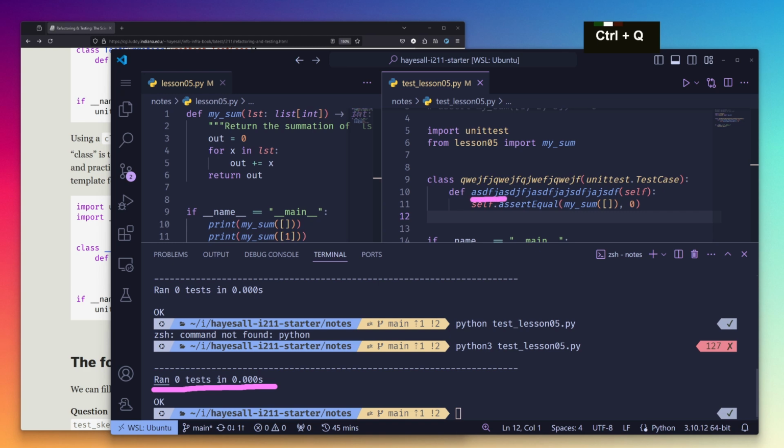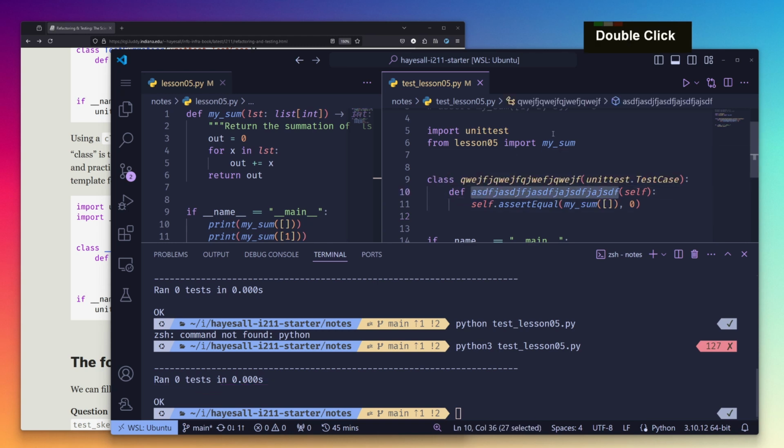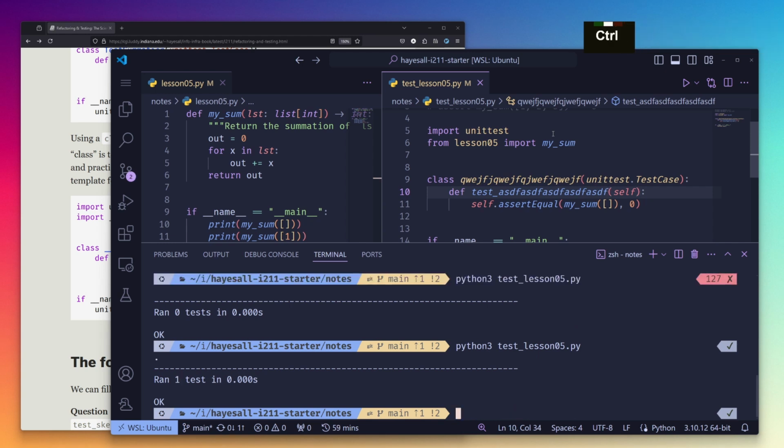There is one thing that is important, which is that on line 10, the name of this function does actually have to be named in a pretty specific way. So what if I call this test_dadadadada? Give it a save and rerun test lesson 5 in the console. Now, since we prefix the name with test_, we actually ran a test in 0 seconds, and it shows us that that test is okay.